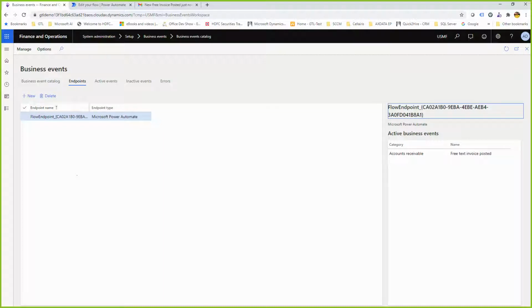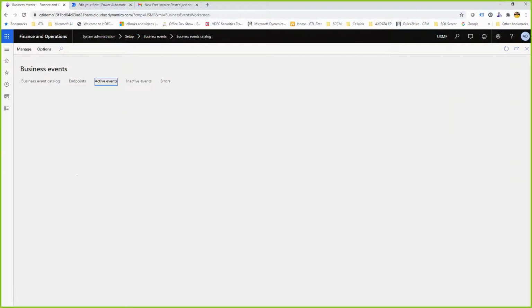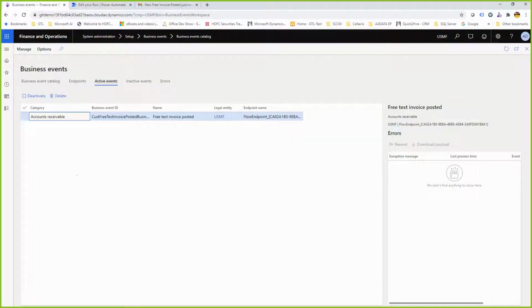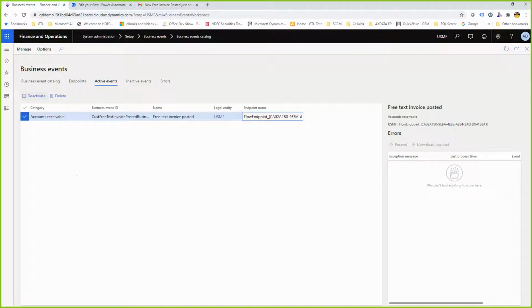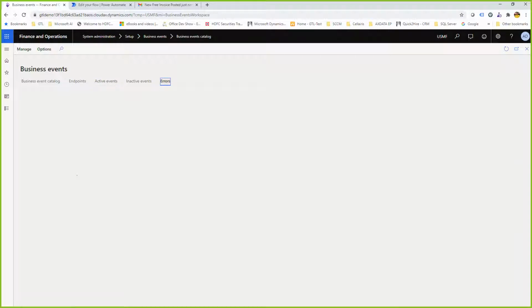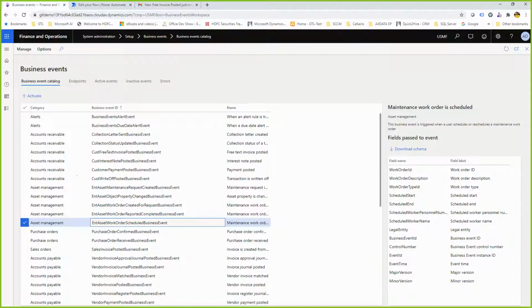I can see how many endpoints there are, and we can see all those details coming up across there. What are my active events? And there is only one. Previously it was empty. The one is for free text invoice posting for this particular legal entity, and this is the endpoint the business event is currently using. Do you have any inactive events or do you want to deactivate that? You can do it directly from here as well. Do you have some errors during executions in the past? You'll see all these details listed in here. So that was revisiting the finance and operations business events area.